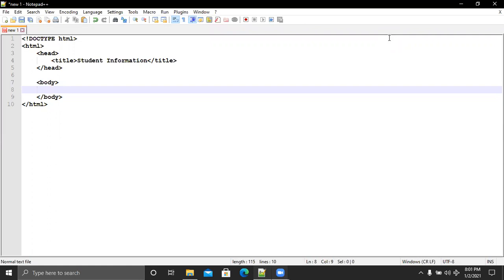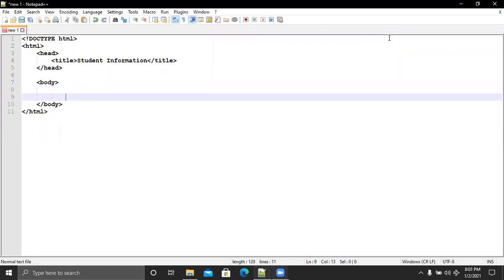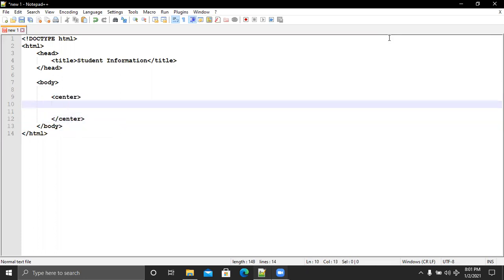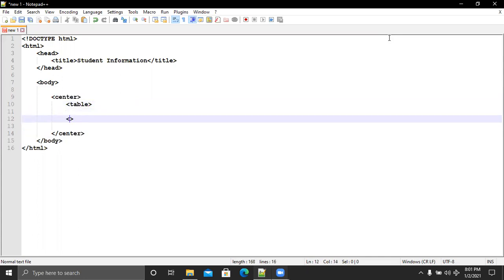So here I have already created my boilerplate, and into the body tag I use the center tag because I want to make my table centered. So I open the center tag and close the center here. Into the center tag, for creating a table, we have the table tag. So I open the table tag here and I close this table tag.